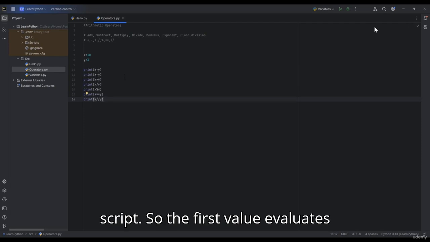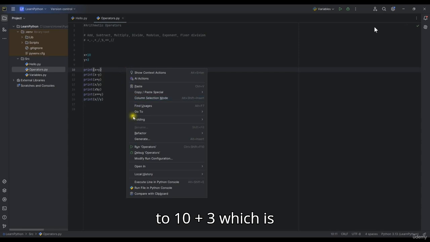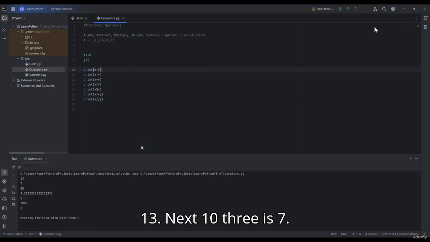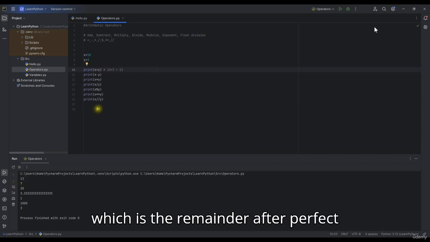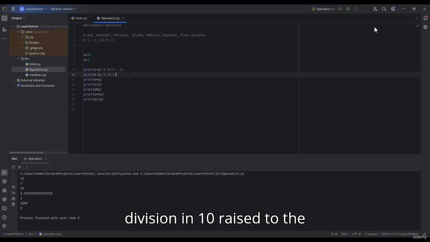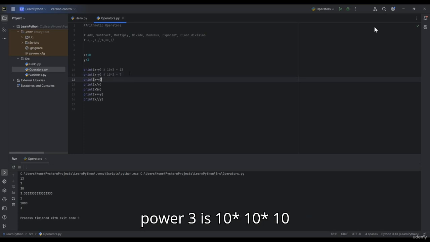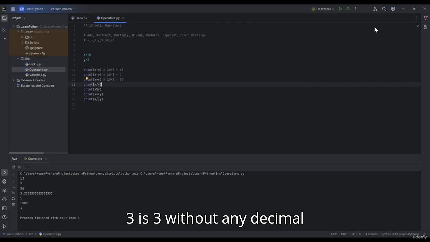So the first value evaluates to 10 plus 3, which is 13. Next, 10 minus 3 is 7. Then 10 asterisk 3 is 30. And 10 divided by 3 is 3.33 and so on. 10 modulus 3 is 1, which is the remainder after perfect division. 10 raised to the power 3 is 10 asterisk 10 asterisk 10, which is 1000. And then 10 floor division 3 is 3, without any decimal part.